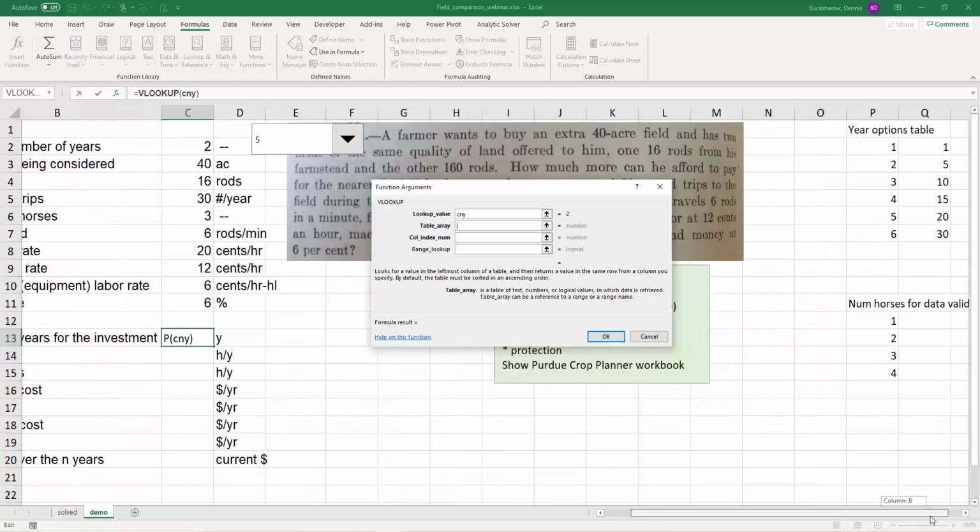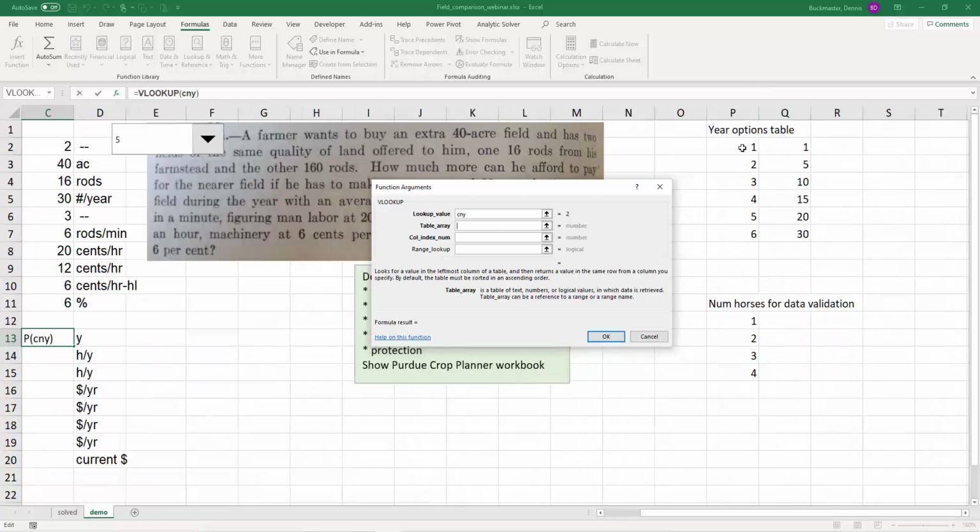Where am I going to look for 2? I'm going to look over here in this year options table from P2 to Q7. I probably should have given that a name. It would be a little nicer, but this will suffice. The column index number is the column to return. Well, I only have 2 columns, 1 and 2 in this table. When I find a 2, what I want to return is what is in the second column beside it.